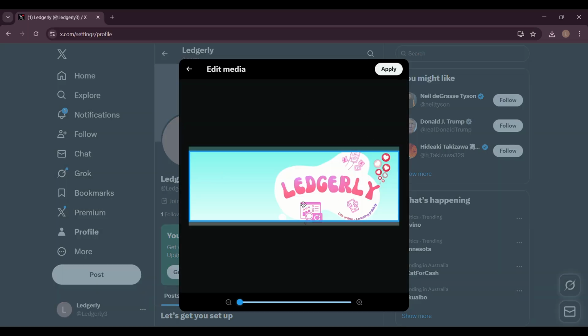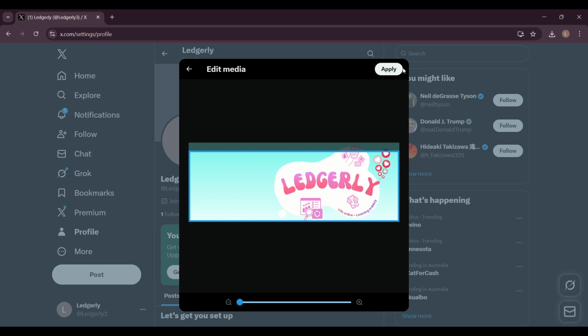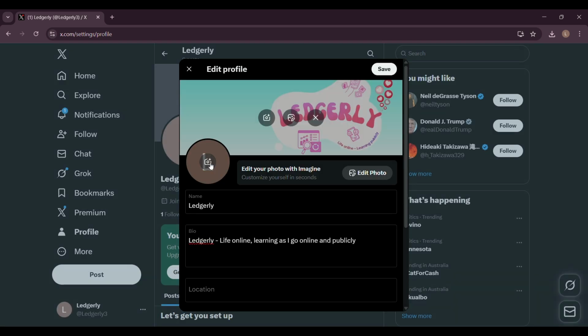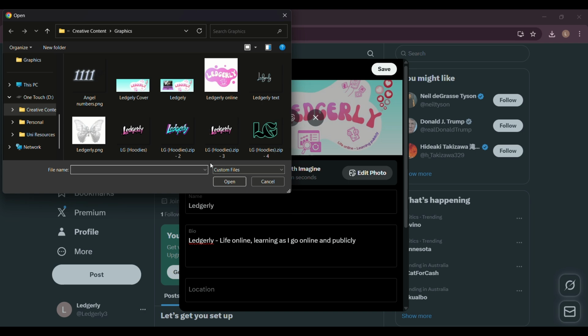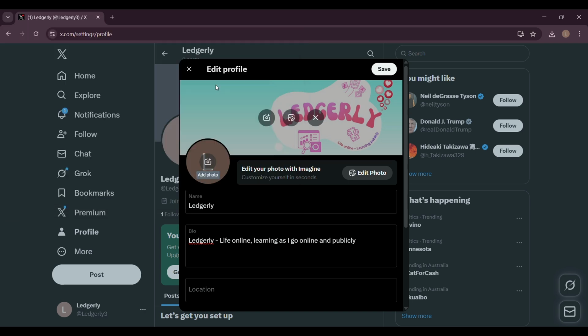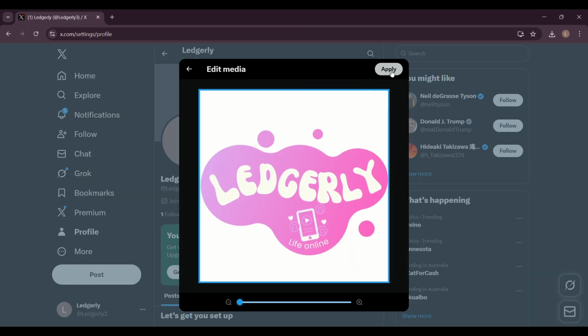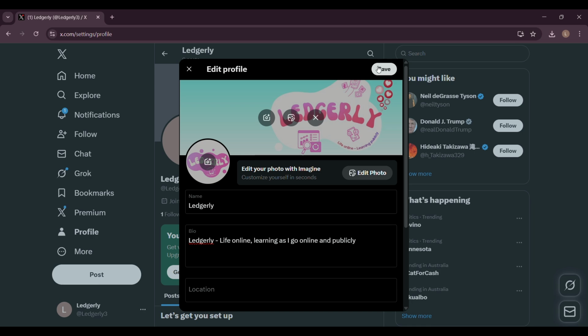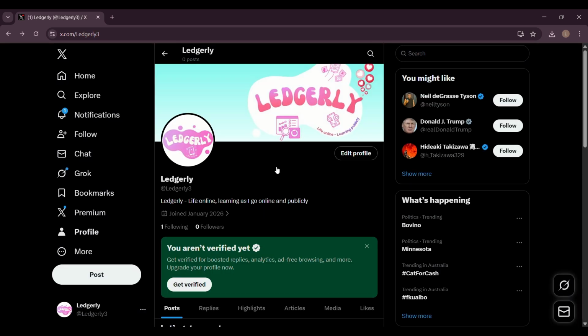Just a clean, pink, bubbly kind of personality I want to show for Ledgerly when I'm creating my digital ecosystem online. So there's X, all done.